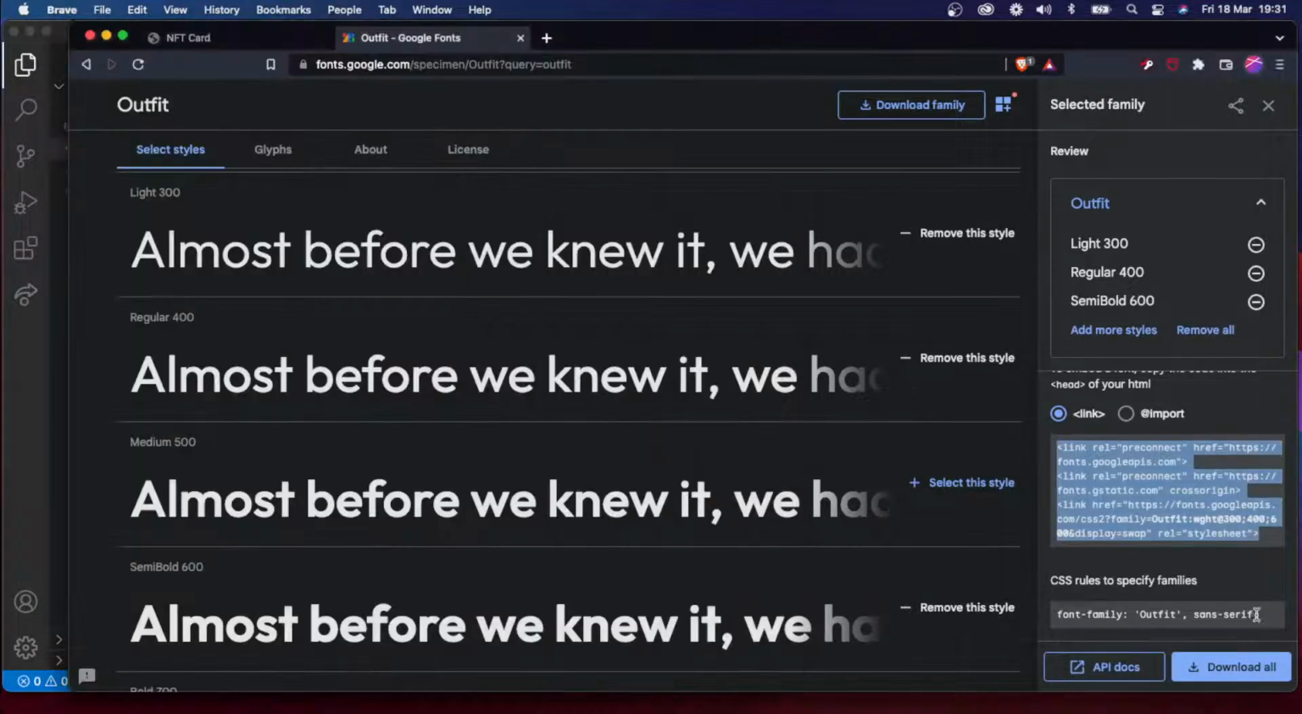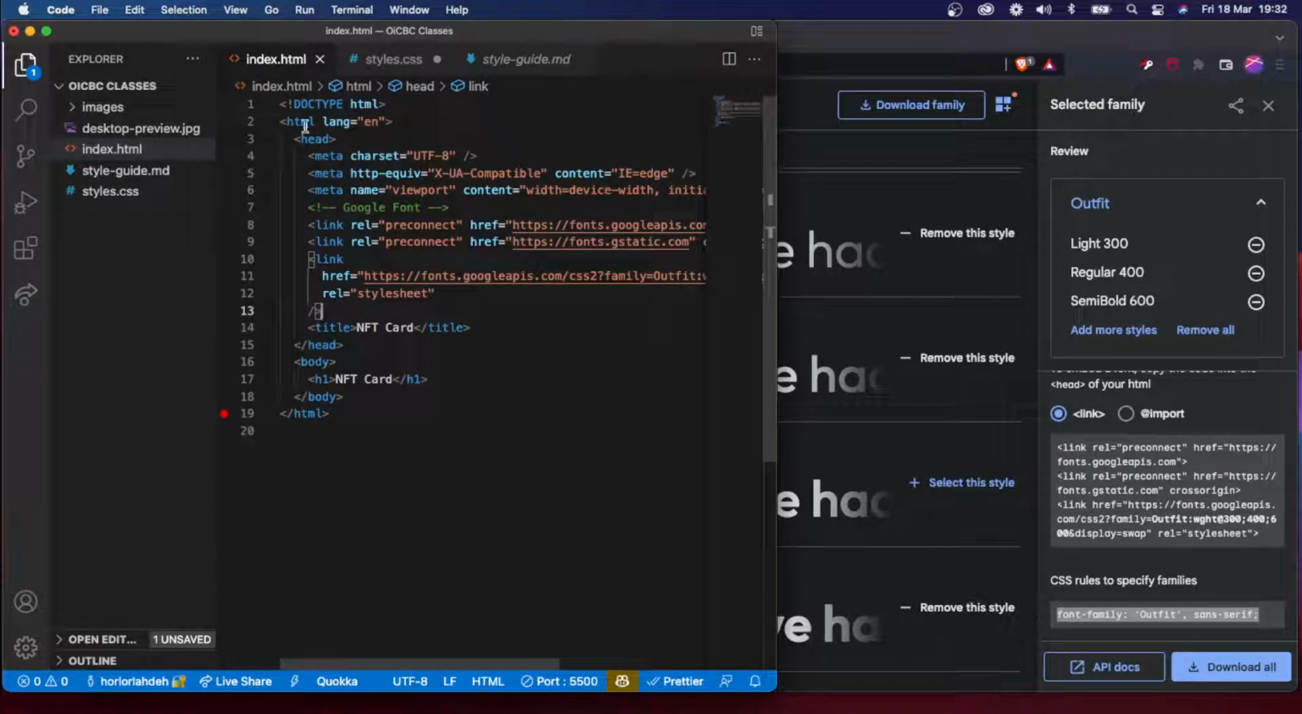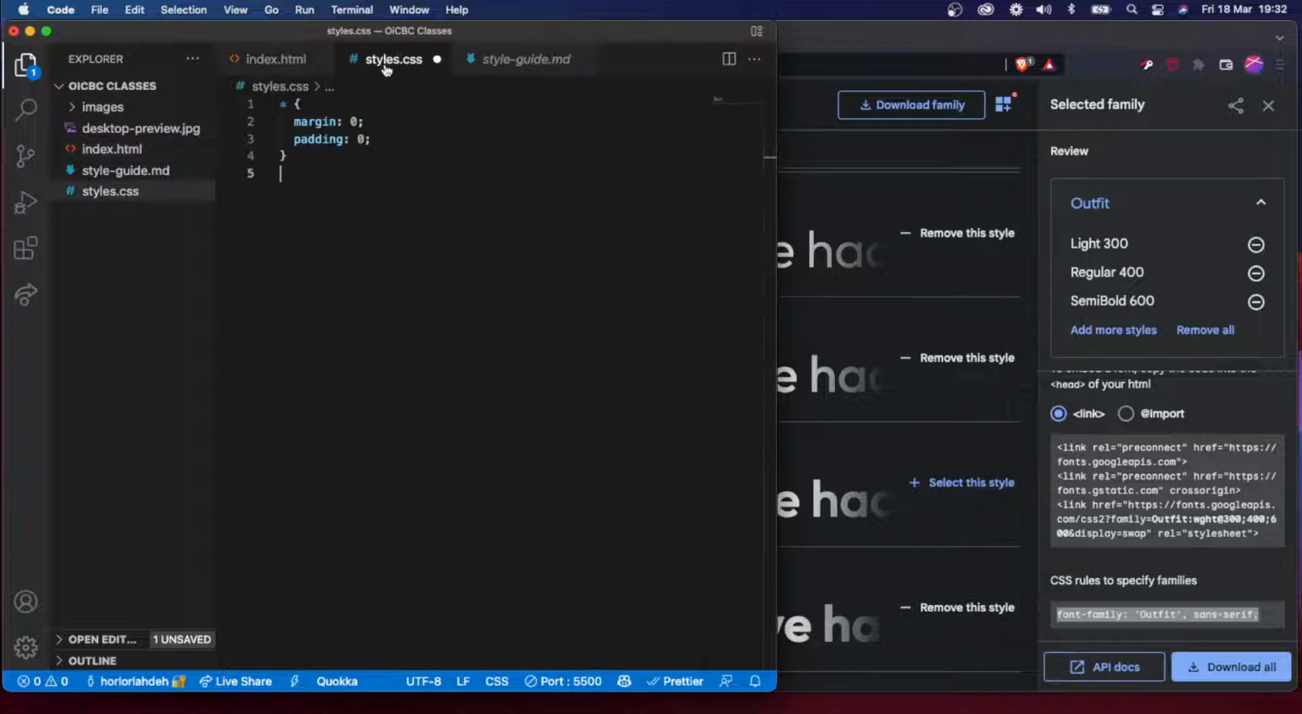Then the font family we want is Outfit, so I'll just copy the font family, and then we'll go back to our CSS. Let's be in this order. You can actually select this main HTML element using the tag name selector. So that's what we're going to do now. We'll select the HTML element, comma, the body element, and we're going to apply that font family.